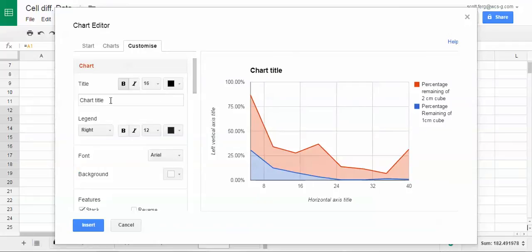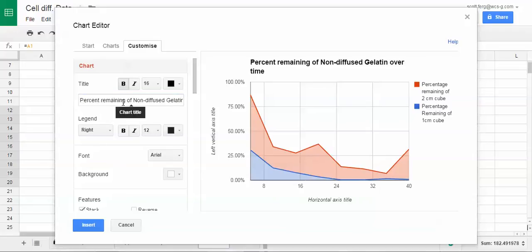So if we go into customize, chart title, good chart title, focusing on what this is showing, right? So this is percent remaining. Think it through, but you want something around percent remaining of non-diffused gelatin over time. Okay, so make sure you get a title that makes sense and matches it.